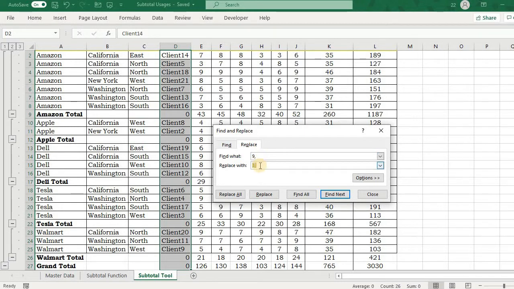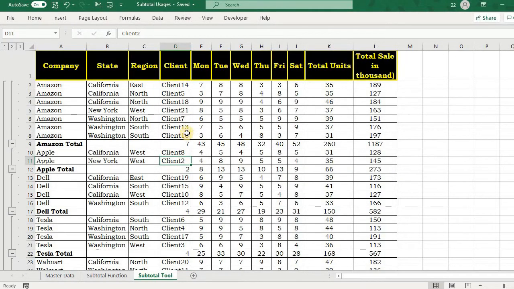But I want to be very careful, and I'm just not entering 9 because there may be data like 9, like client 9, so I don't want to disturb that. So I'm saying 9 comma is to be replaced by 3 comma, replace all. So see, you're able to apply subtotal with 2 different formulas. This is the way you can tackle the situation where you want to apply 2 different functions under subtotal.